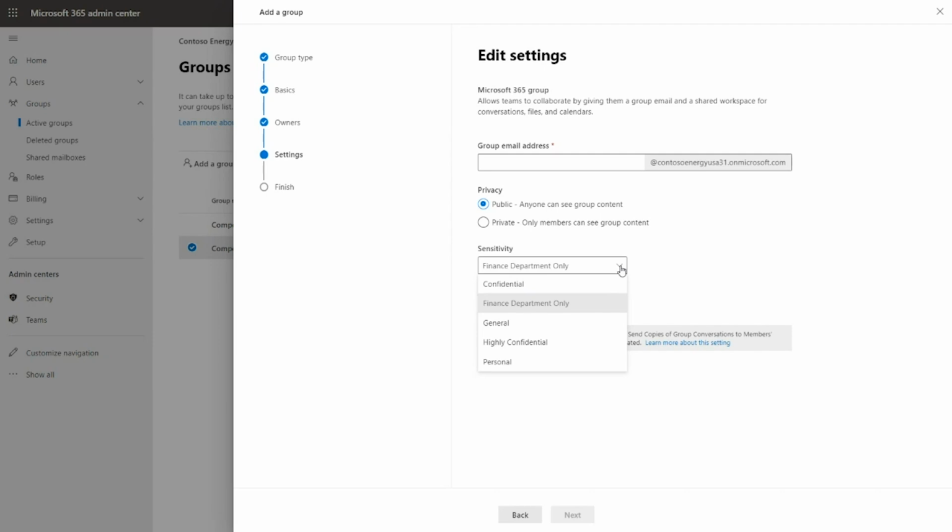Since this is my executive admins and they're usually talking about some pretty sensitive information, I'm going to go ahead and mark this as confidential. And I also want to make sure that it's private so that that data is protected only to those executive admins.